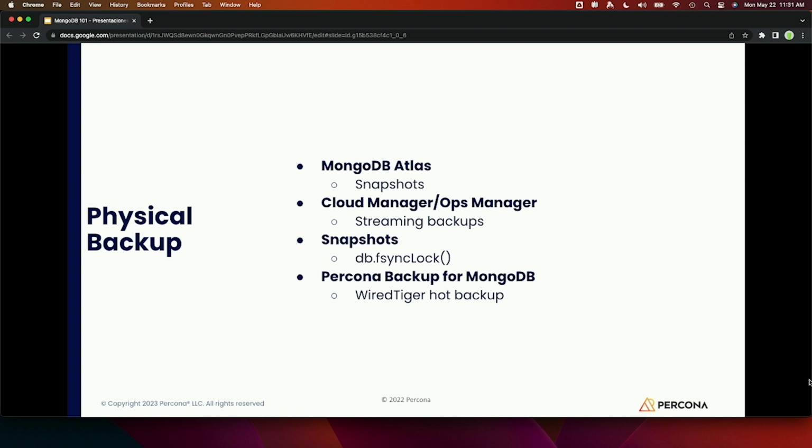Then there are physical backups. They are available in Atlas as a feature, also in Ops Manager. You can also take snapshots yourself, for example, by locking MongoDB for writes and then calling whatever snapshot utility you have. And finally, Percona Backup offers a feature called Hot Backup, which relies on the MongoDB engine directly. So it's quite fast, and it's not available in MongoDB Community, okay?